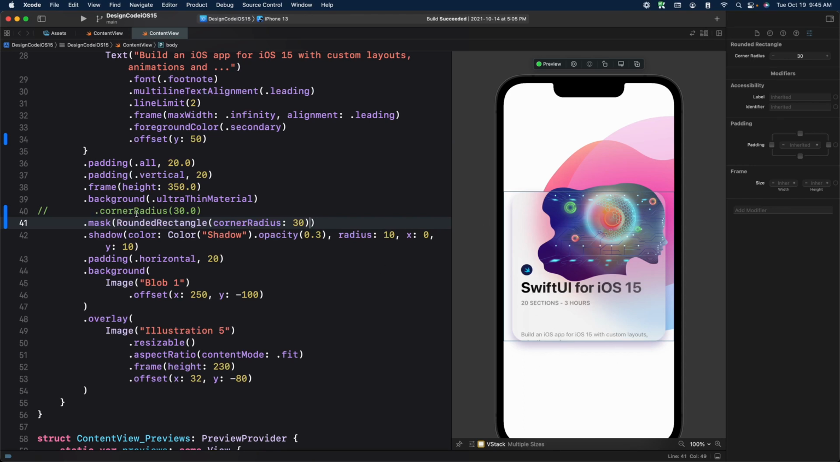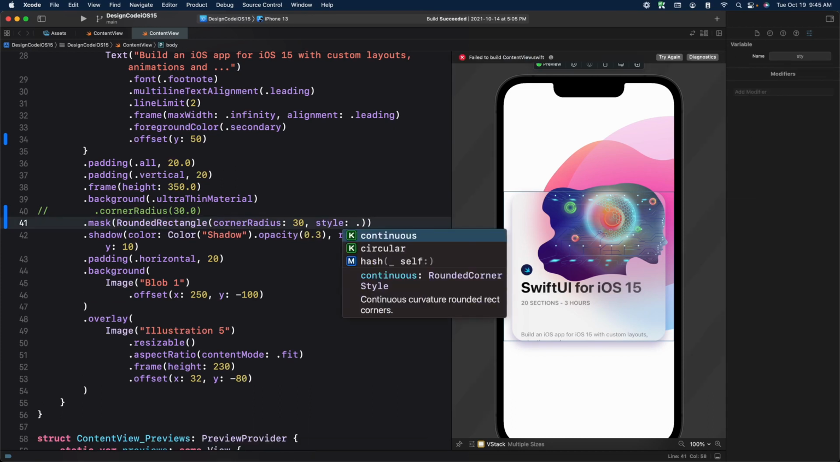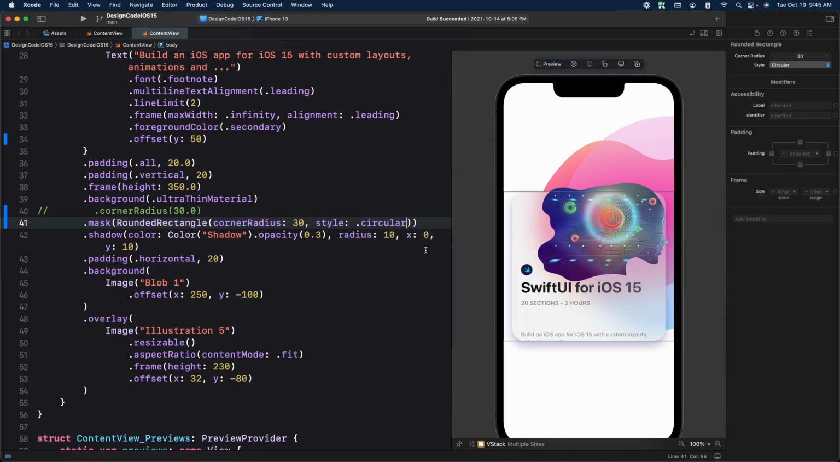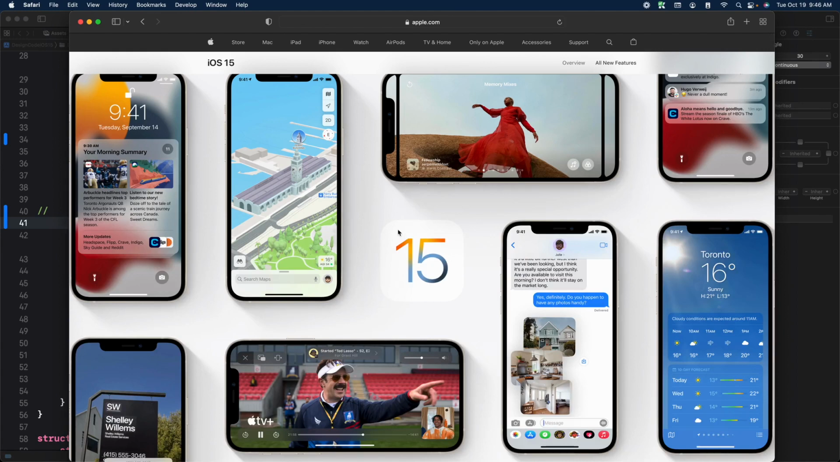except that now we can also use a style for the rounded rectangle. So we can add a new value called style and dot. So we have continuous and circular. Circular is what we have by default, but continuous is what you find in iOS. This is what we call the smooth corners, the super ellipse. We have many variations of that name. But if you look at iOS, you can see that the app icons use the smooth corners. Most of these UIs and buttons use the smooth corners. It gives that very unique language that you find in iOS.